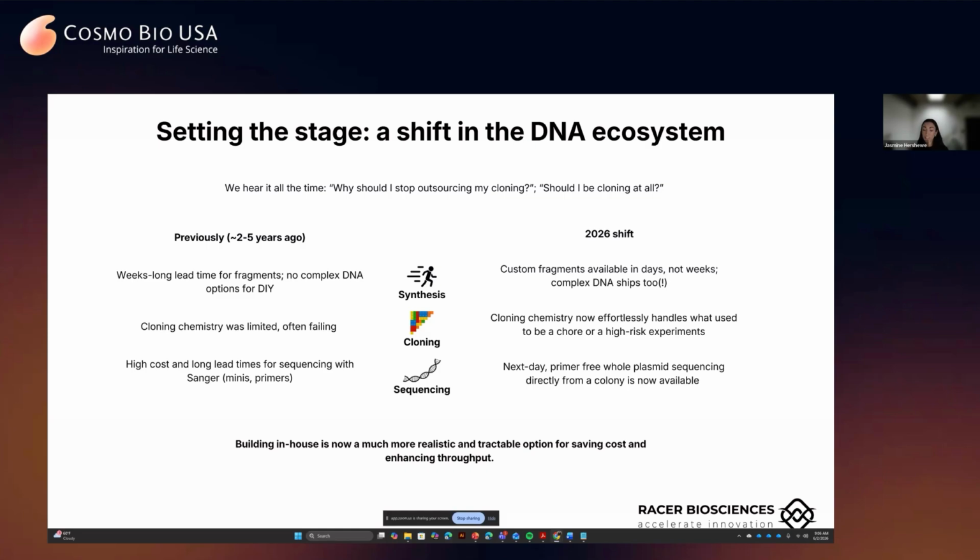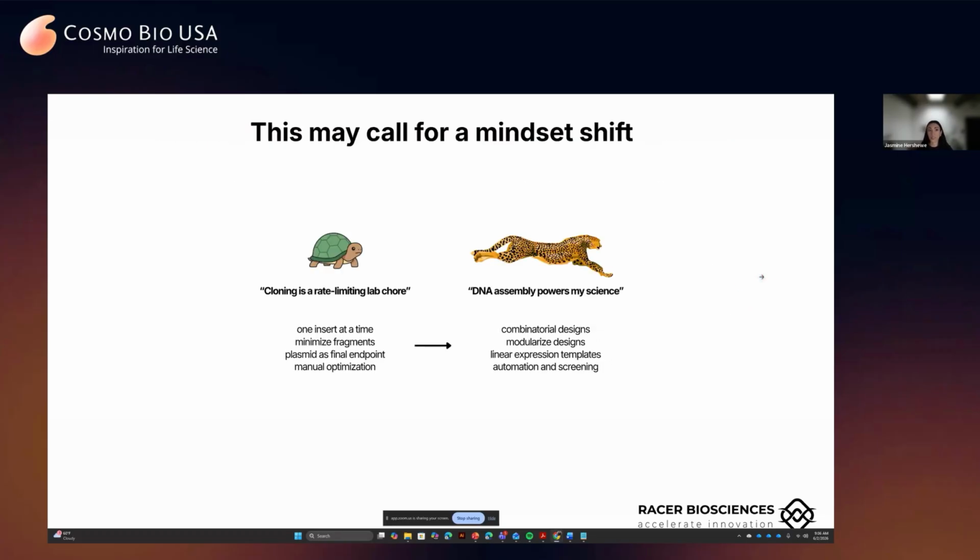And the advent of next-day primer-free whole plasmid sequencing directly from a colony on a plate is now available. So that's how all of the data in this presentation was generated, and it's really changed the game for me and for many people who clone regularly. And so all that to say that building in-house is now a much more realistic option. It's a much more tractable option for saving costs and enhancing the throughput of your builds.